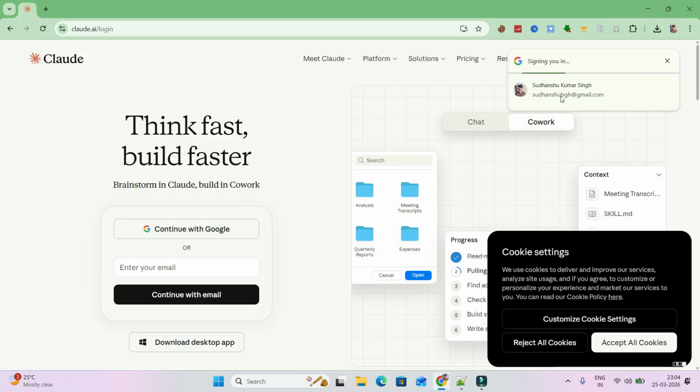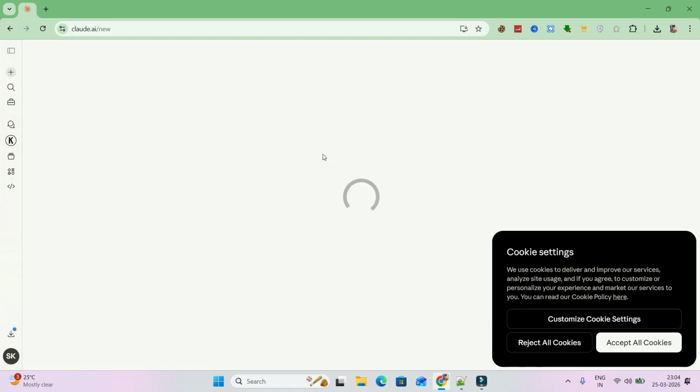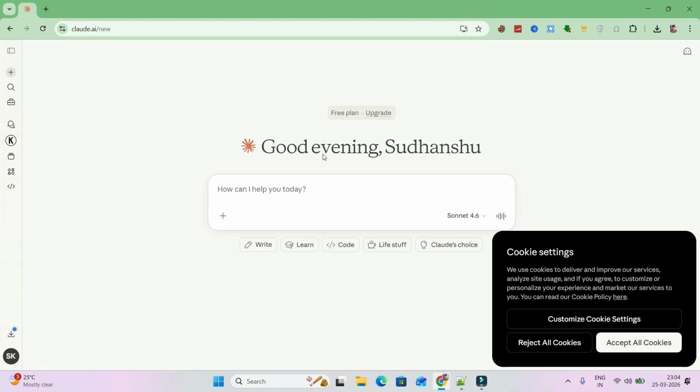One is continue with Google, so I am logging in with Google, and otherwise logging in with email. So either you can log in with your Google account or you can log in via email. Okay, so this is the home page of Claude AI, and this is the new chat where you get write, learn, code, life stuff, Claude's choice, and basically it is a free plan, so we don't have to upgrade it now. But as per your choice, you can upgrade it. But for now, I don't recommend upgrading it. You can use the free plan, and I think this free plan will help you to land a job easily.